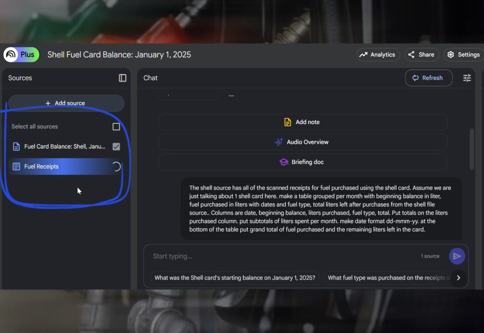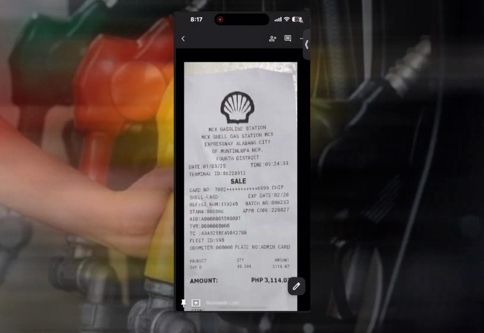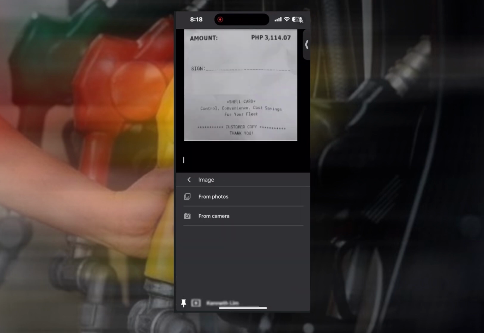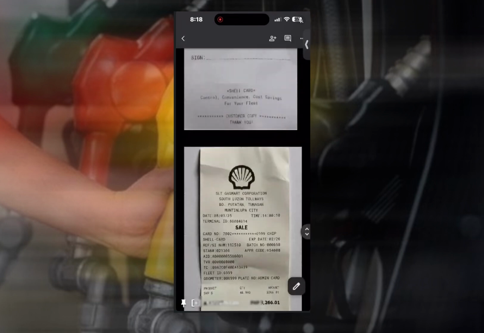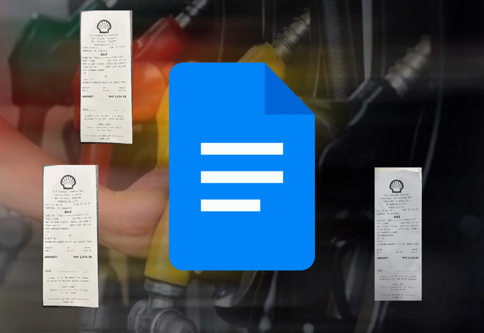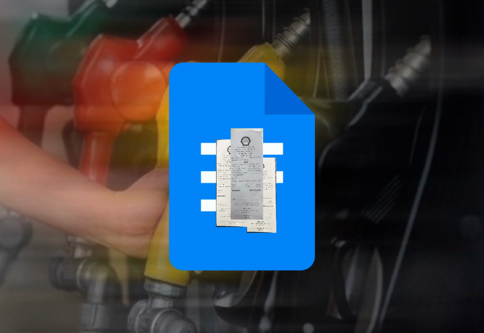With that, we now have all our sources in place. One neat trick is to update your Google Doc as you gas up. Every time you get a receipt, add it to the Google Doc using the Google Docs app on your phone. Just snap a photo and insert it. This keeps all receipts in one place and updates your sources on the go.